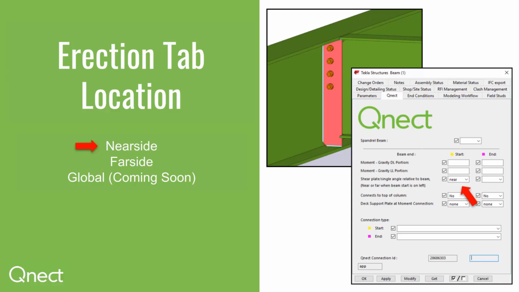So if you go to your start handle at a location like this, and you go to the UDA field, shear plate, or single angle relative to beam, and you go ahead and say near, you are now going to see your connection on the near side. Then, if you were to show that as far, you will notice that that is on the far side.